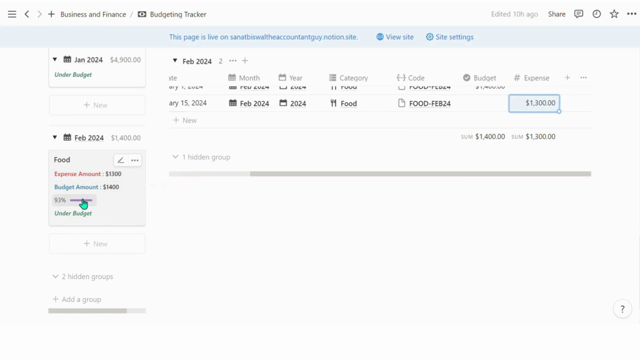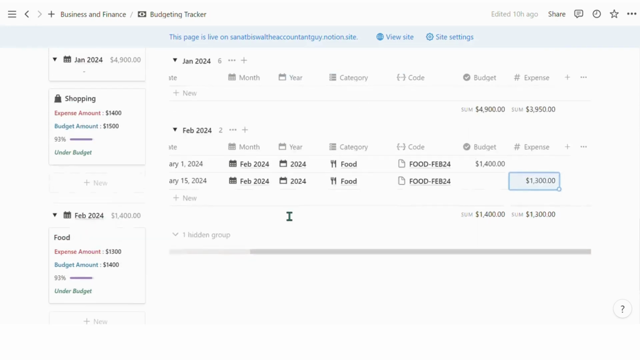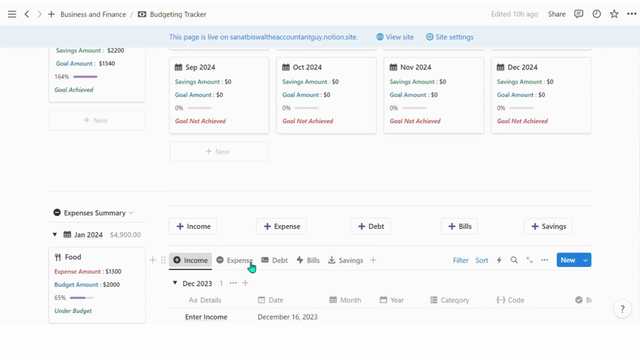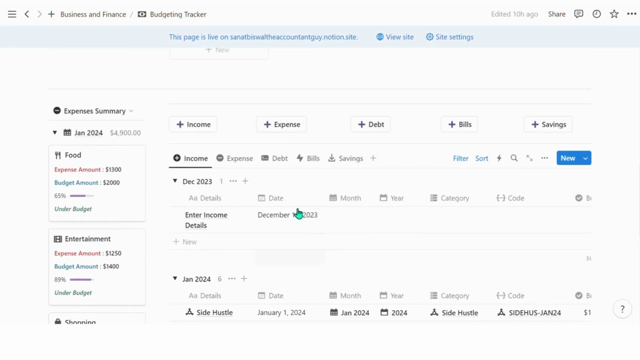Okay, and it says that we have incurred 93% of the budgeted amount that we had set for the food category for this specific month, and we're still under budget. Okay, so this principle goes for all the different elements that you see on screen, and this will help you understand how far you are doing your budgeting requirements correctly.